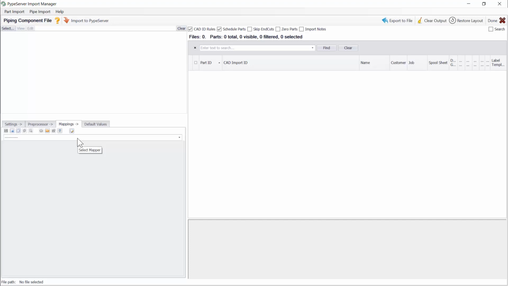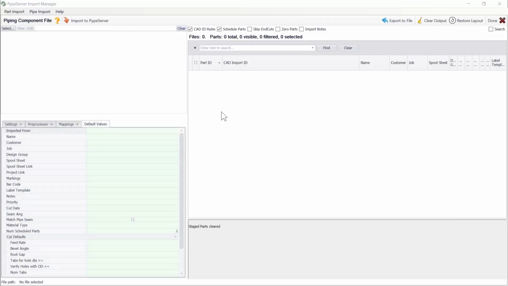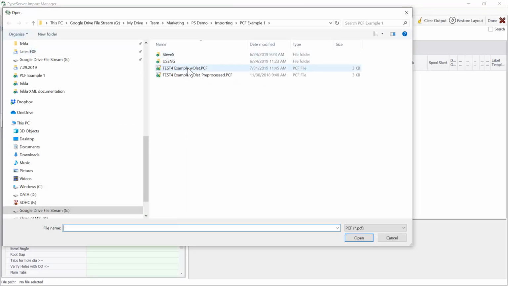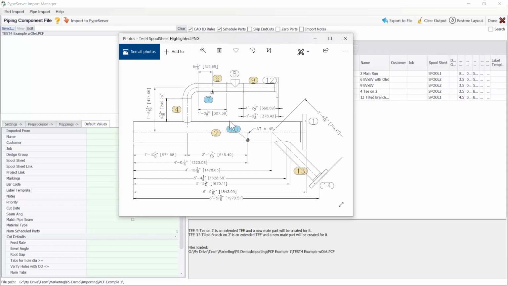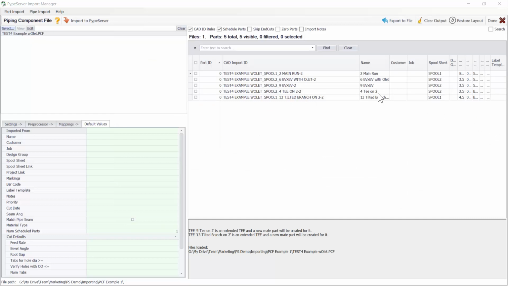It allows you to map data from the PCF file from specific fields into other fields and then do things with them as the data comes in. So I'll select a file here. This is the file that came out of the Fabrication CAD map. So in the PCF file, it found these 5 parts that we have in this drawing: 2, 4, 6, 9, and 13. And we can see they have names here and a few comments here that help identify what they are.